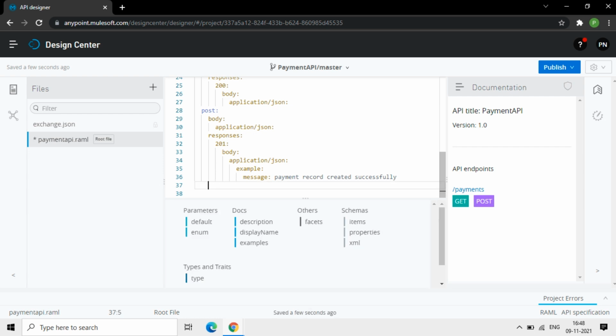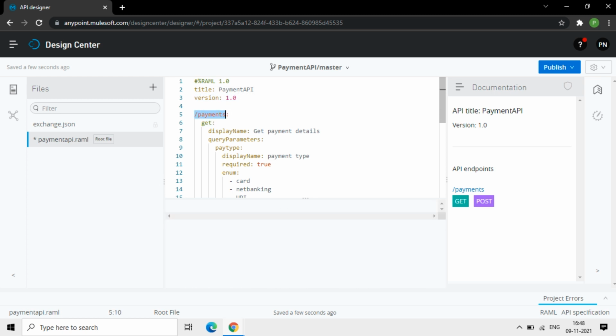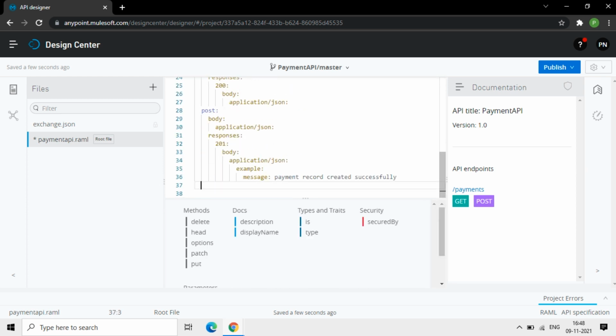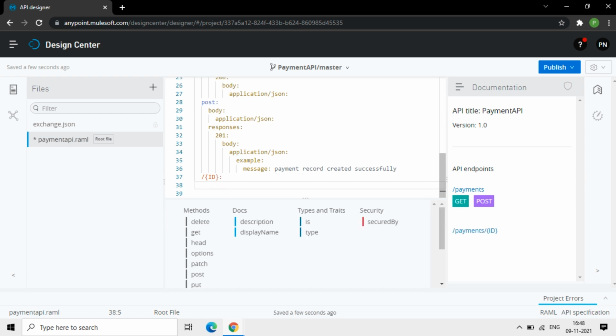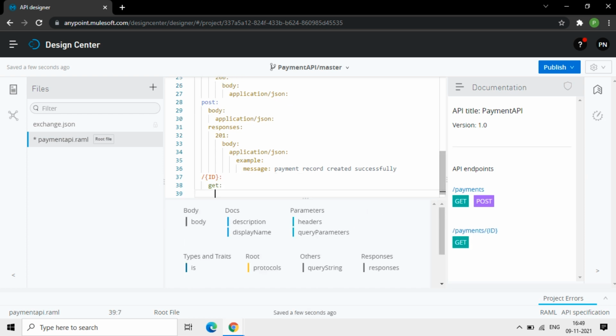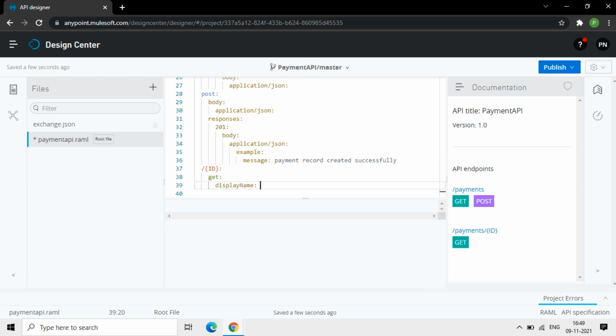If you go to the payment system, when there is a payment, under this payment we have to have this ID, slash ID. I'll add the ID here, then the colon, then we'll add the get method. By get ID, for a particular ID we are getting the details. We'll follow the same thing we did for get, display name: payment details by ID, getting by ID.